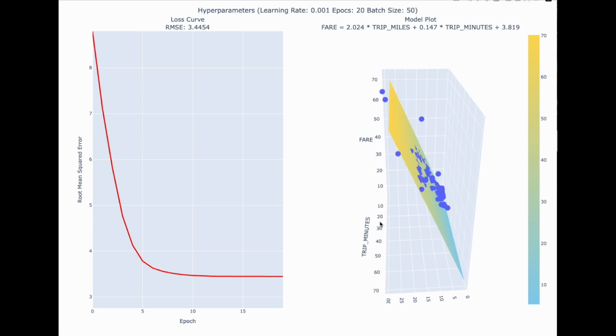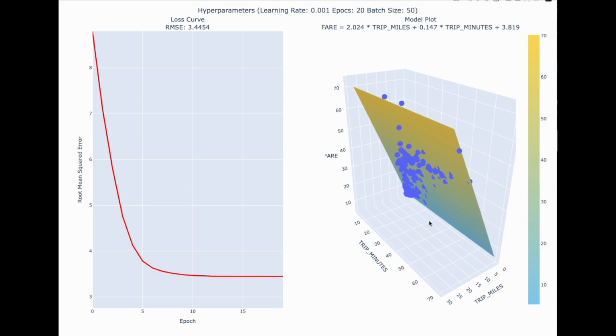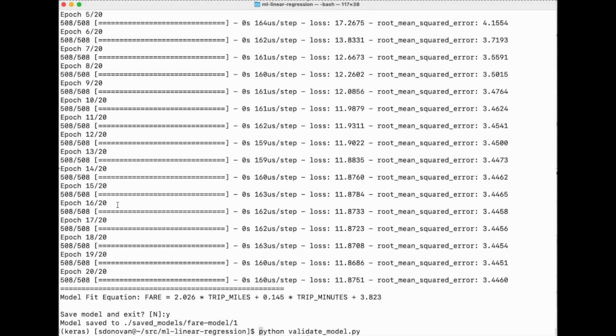From looking at the graphs, we can see that our loss curve has just the shape we want it to. The sample data from the model plot seems to line up nicely with our prediction plane, and the root mean squared error when training with two features is 3.4454, which is smaller than the 3.7192 root mean squared error we achieved when training with one feature. Now, let's save our model and move on to the validation step.